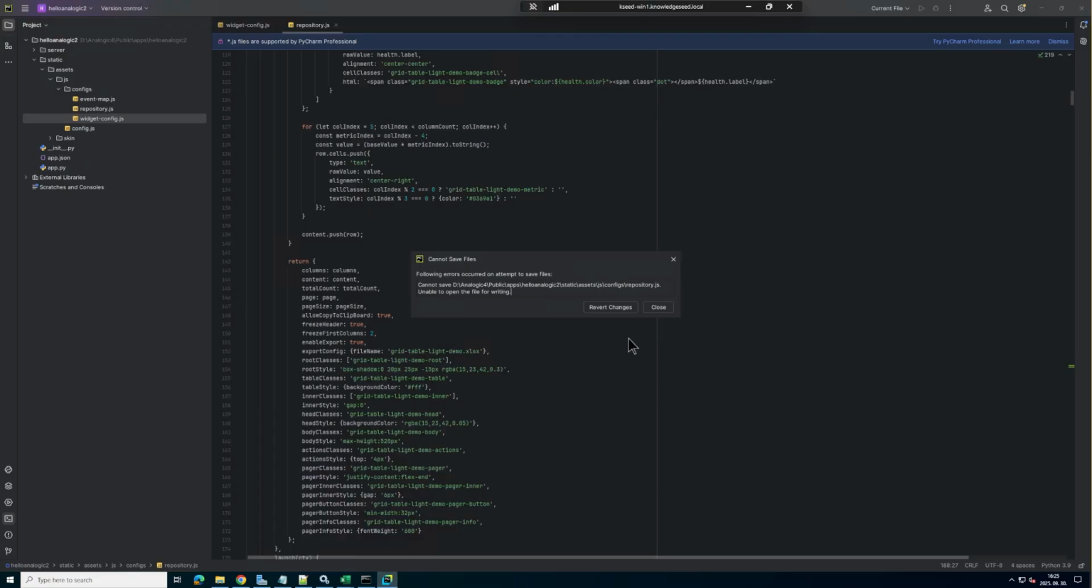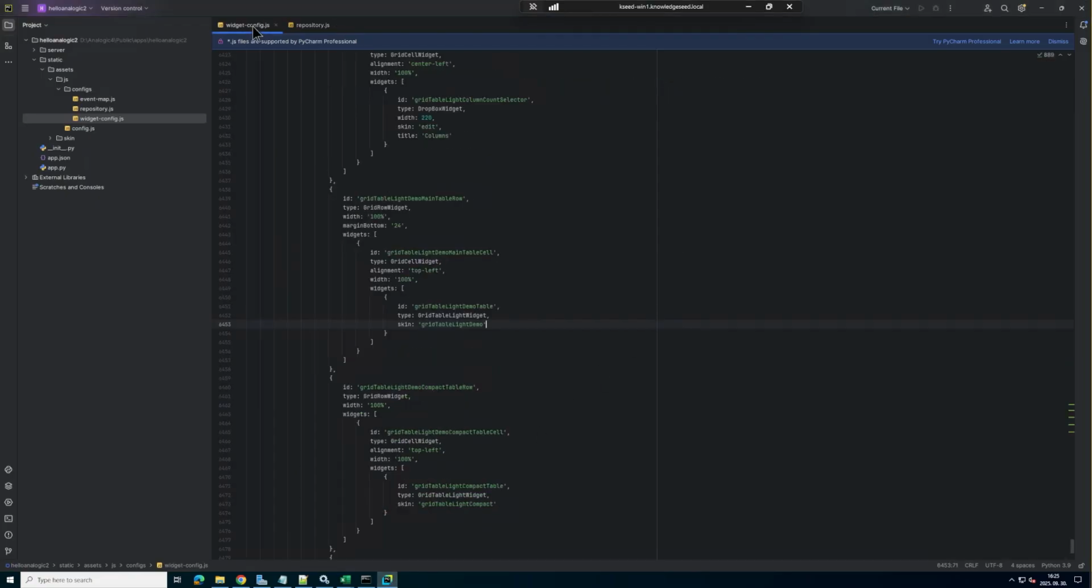The magic happens in two files. First, in the widget-config.js file, the definition is incredibly simple. All we need is an ID, the type GridTableLightWidget, and optionally a skin. No headers, no cell widgets, nothing extra. The lion's share of the work happens in repository.js.